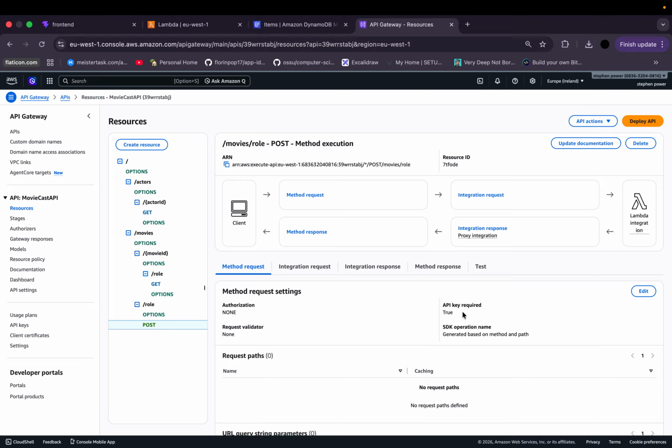The API Gateway also handles CORS, which I previously mentioned, which is enabled to allow the React front end hosted on a different domain to make requests to the API. So this is essential for the front end to actually run correctly.